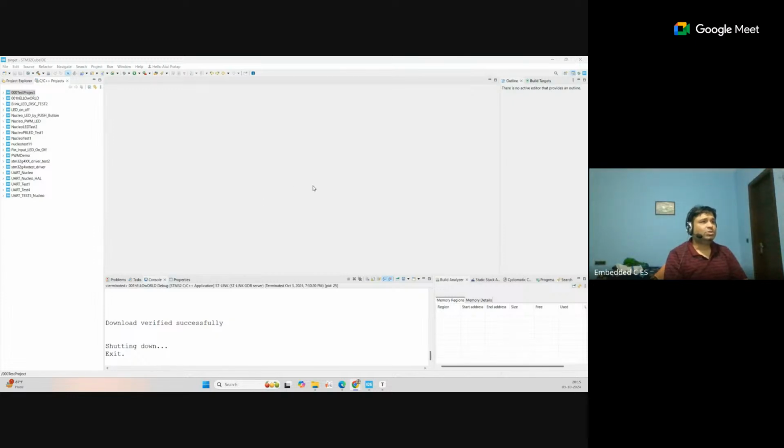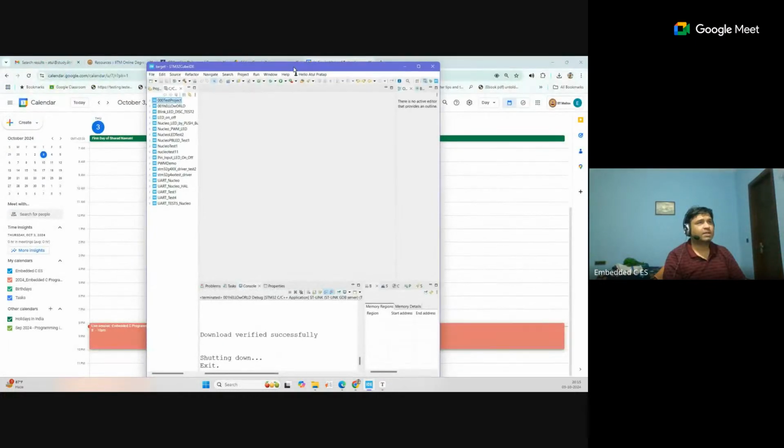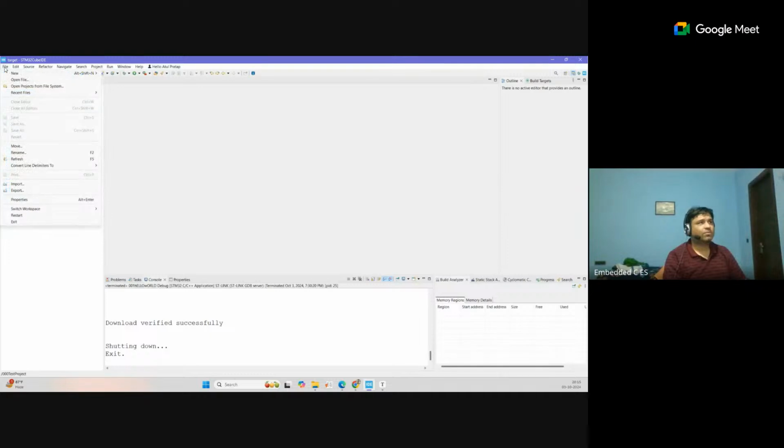Regarding the creation of a basic C program, after opening the STM32 Cube IDE, you go to the File option, and inside it we have the New option. If you want to just write a C program without connecting any hardware, the second option we have is New C/C++ Project.